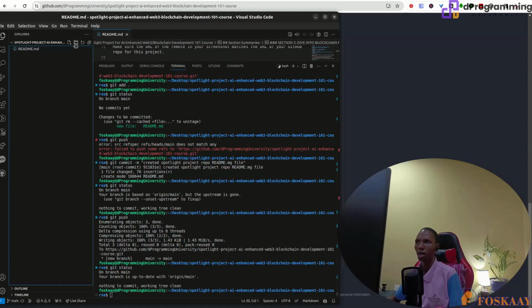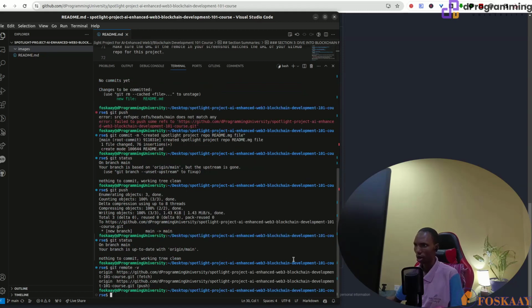Here now we can have a folder and call it images. So we want to put our image there. Like in the repo I told you, you can run git remote -v. It shows your repo where it's connected to.